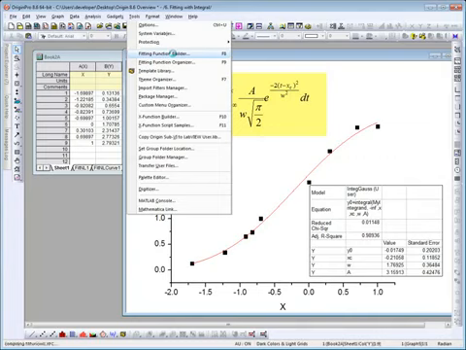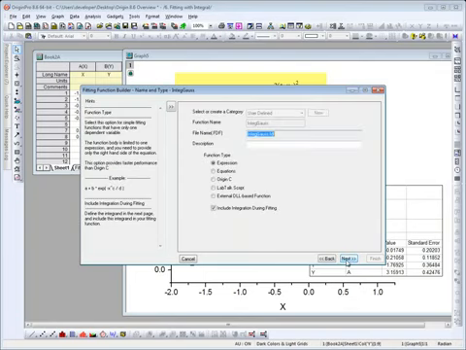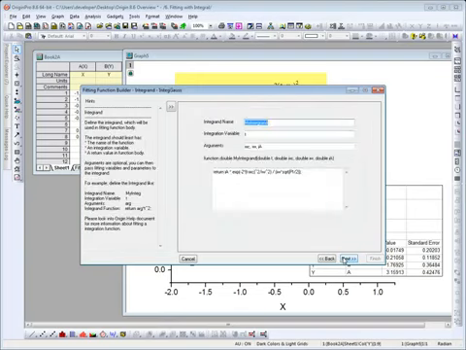This is the interface that was used the first time to create the function. Now I'll just edit the function to show you. It's of type expression, and this checkbox needs to be checked if you're including integration during fitting. Let's click Next.